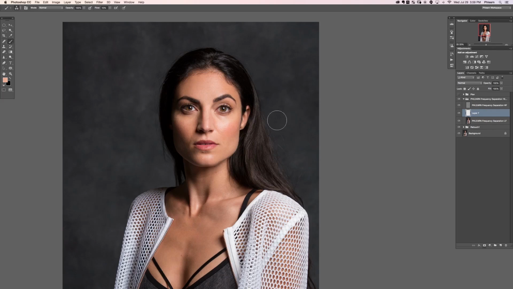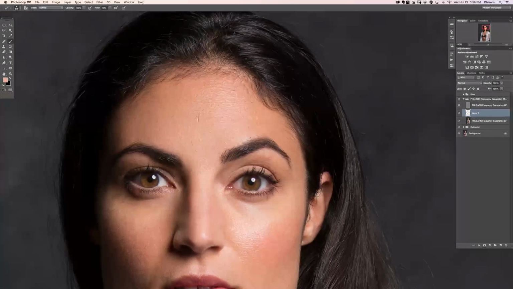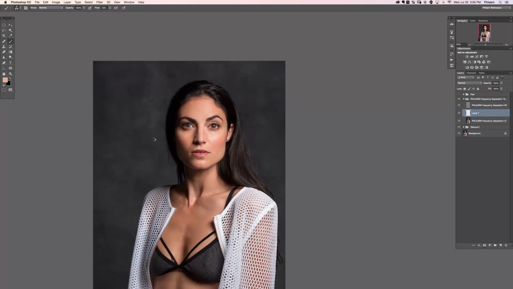Let's go ahead and turn this off and on. So there's the before and the after. As you can see, just the forehead is really cleaned up. Let's go ahead and zoom in, and we have all of our skin texture remaining because that's on a totally different layer. Great, let's go ahead and zoom out.